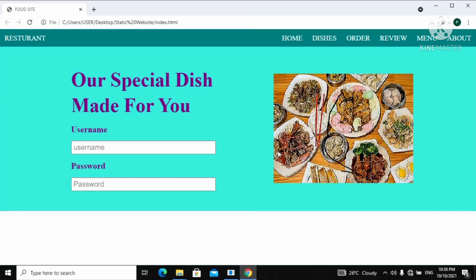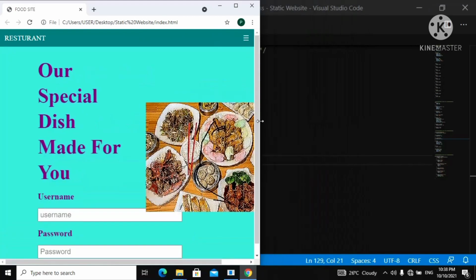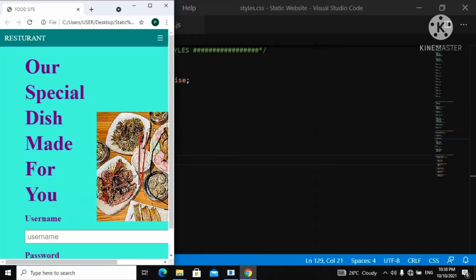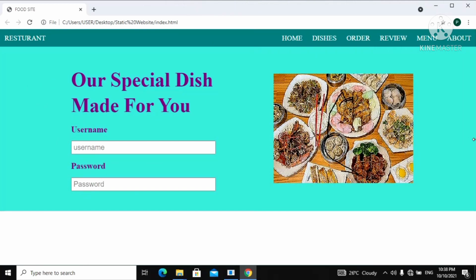All we need to do now is to make this section mobile responsive, because as you can see, as we are reducing the width of this screen, this is not looking good. So in our next video, we are going to actually make this section mobile responsive. So I will see you guys in the next video.